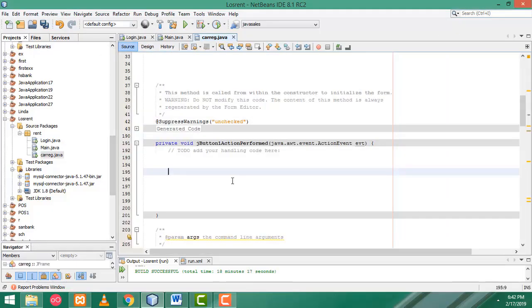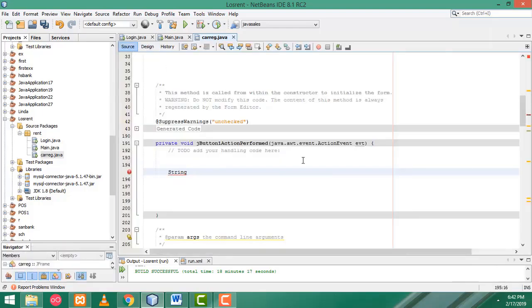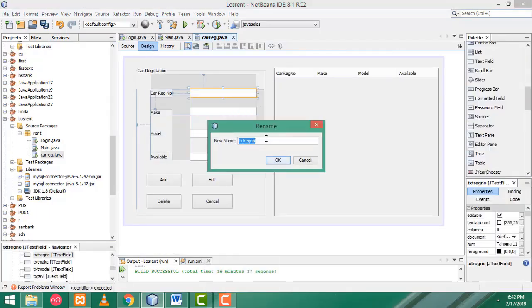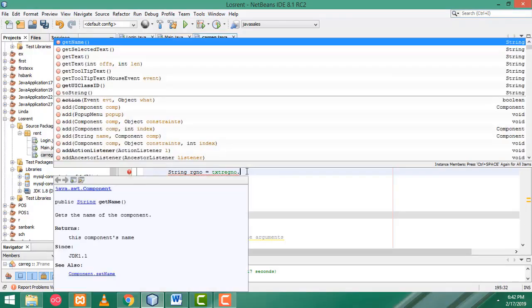First I'm going to create the variable as a string, regNumber equal, what is the text box name, txtRegNumber, it's the name of the text box. You have to write this one dot getText.